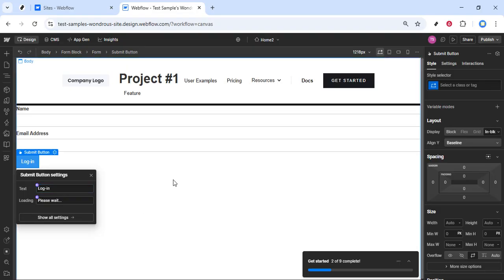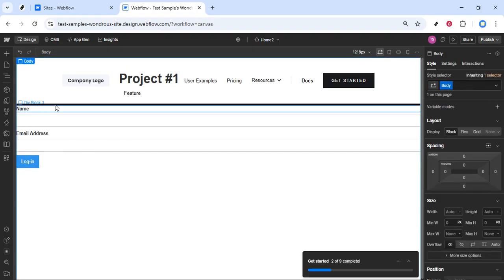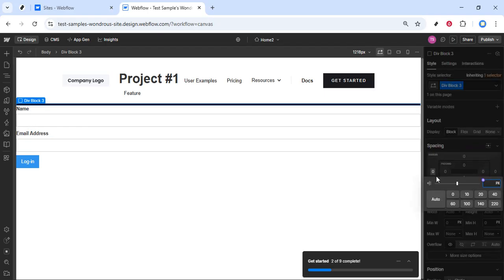Now, let's tweak the form block to suit our login form requirements. By default, the form block comes with a button labeled Submit. We'll need to change this to something more relevant to our login form, like Login. To do this, click on the button within the form block, and you'll see options to edit its properties. Here, you can change the text to Login. This small change will make your form more intuitive for users.